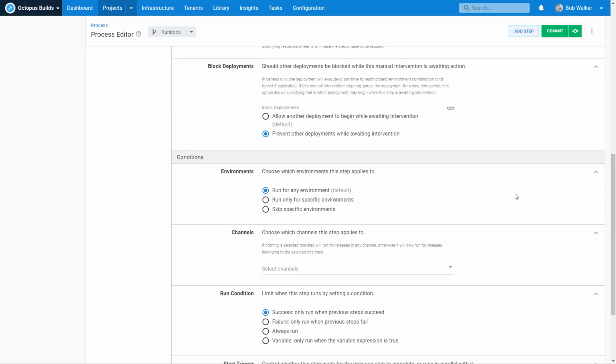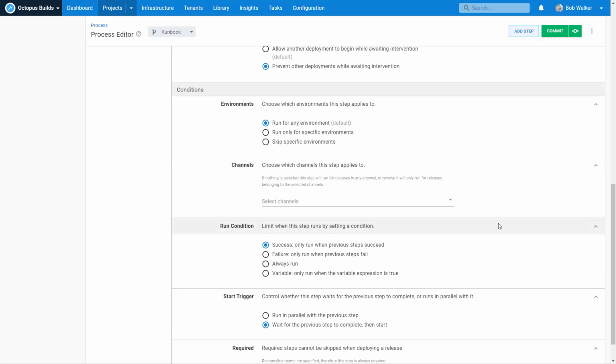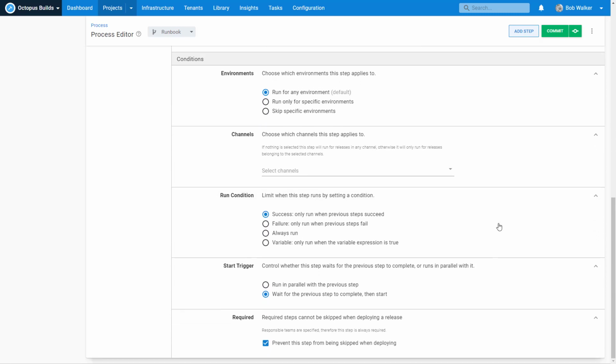And for now, we want to run this in every environment. In the future, we might run this in, say, staging, or we might run this in production. But for right now, let's just run this for all environments so we can see what's going to happen.